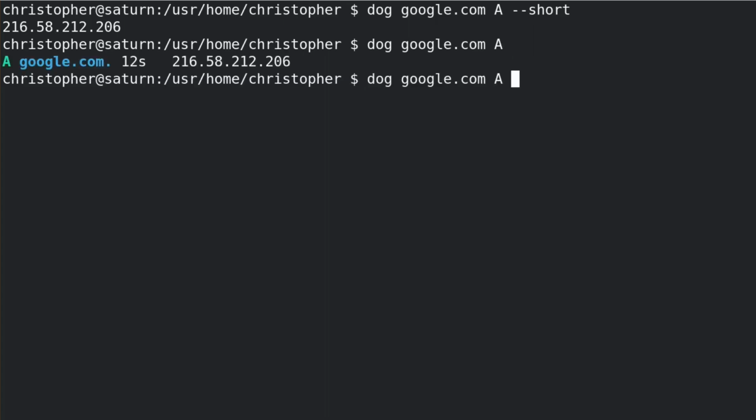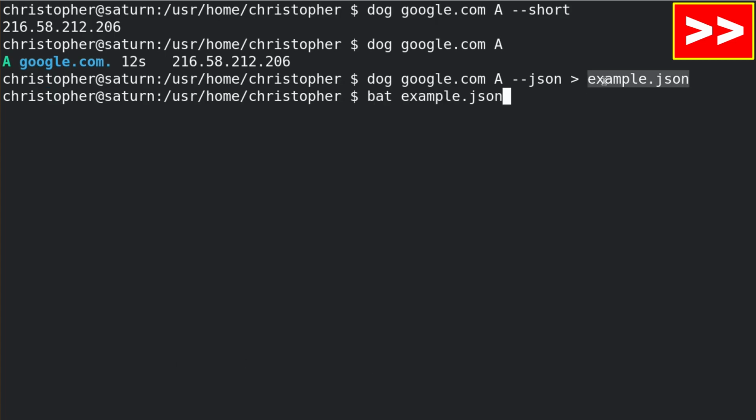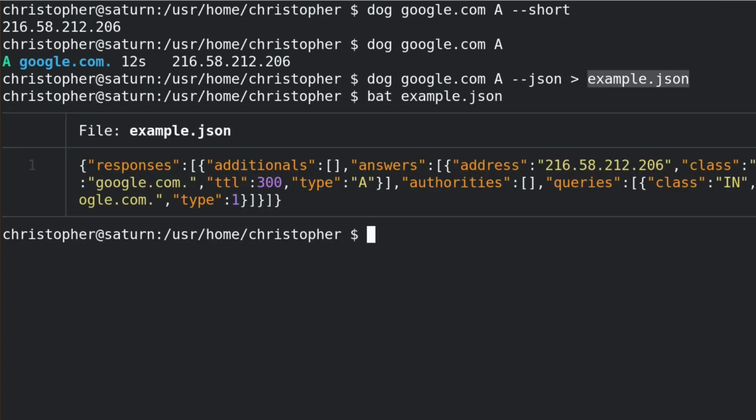And another useful thing from Dog is that it will convert, in this case, the DNS record into a JSON file. And there you go, there's a JSON file for the output. May be useful for you, it may not.